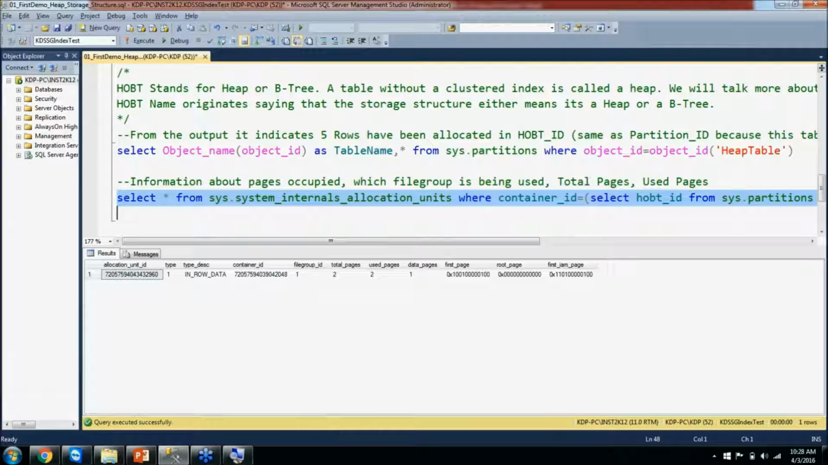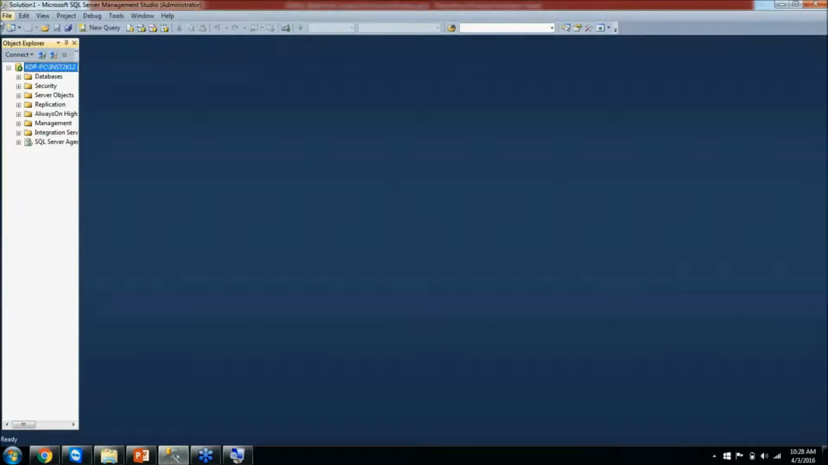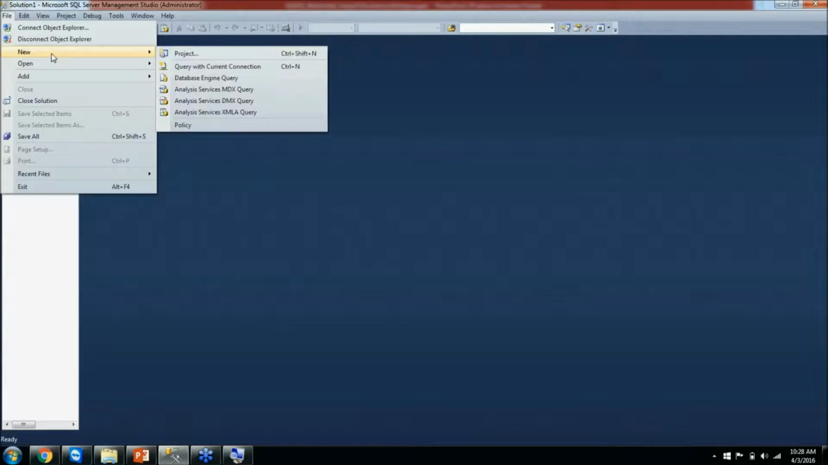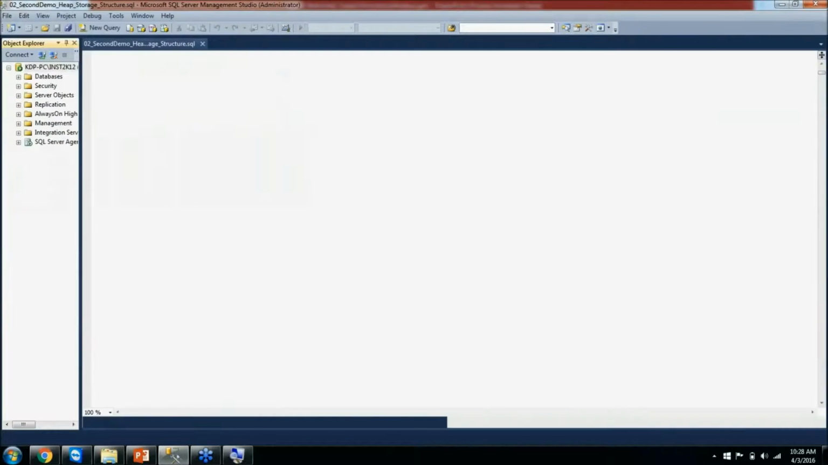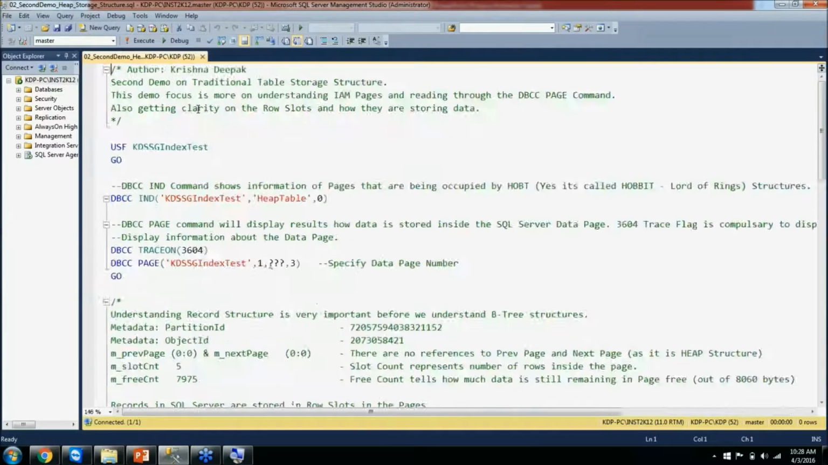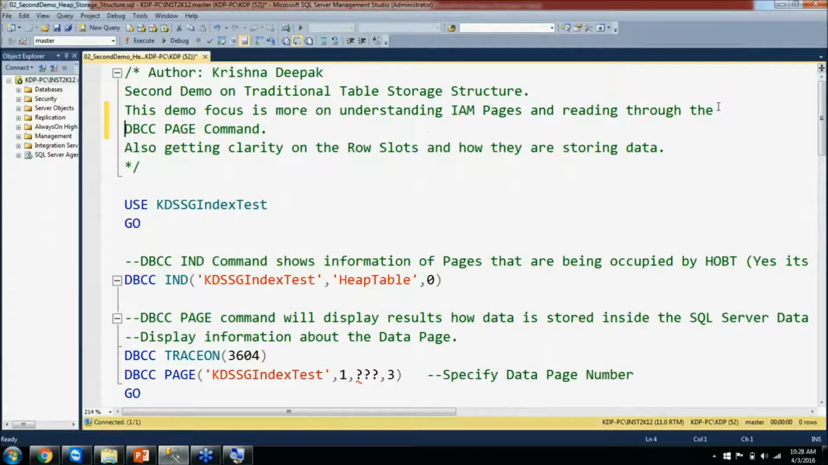As we can see, the total pages are 2. This table is occupying 2 pages, and of the 2 pages, one is a data page and one is an IAM page. If this has to give clarity, then I think we should run our second demo. So I'm moving on to my second demo right now. I would move across to the demo file. This demo file is pretty interesting, and we would definitely spend a decent amount of time to talk about DBCC page and a few more interesting commands.